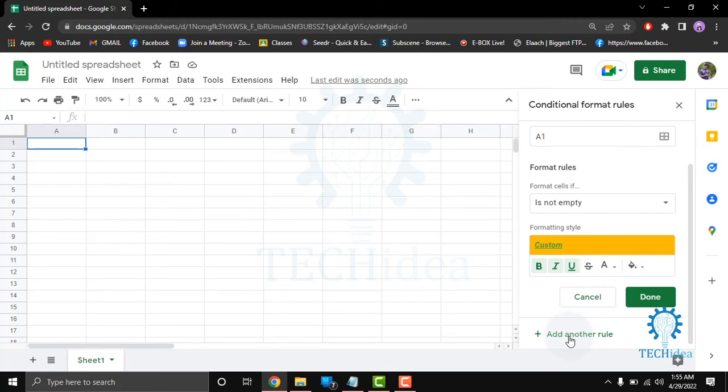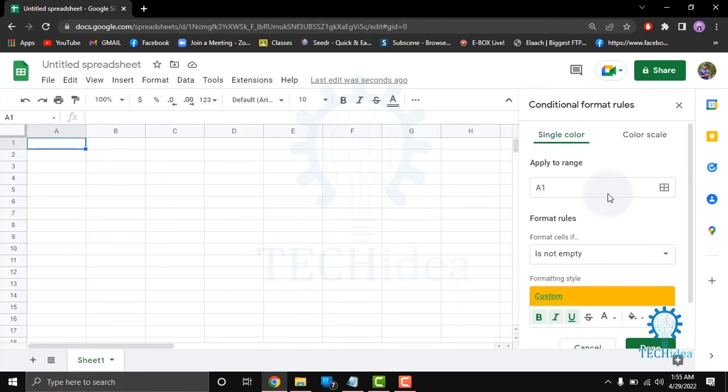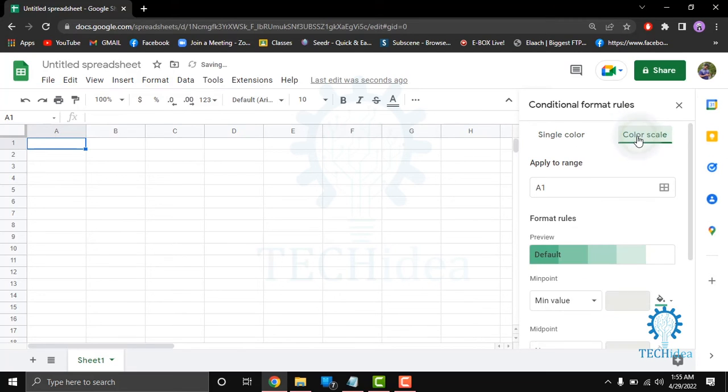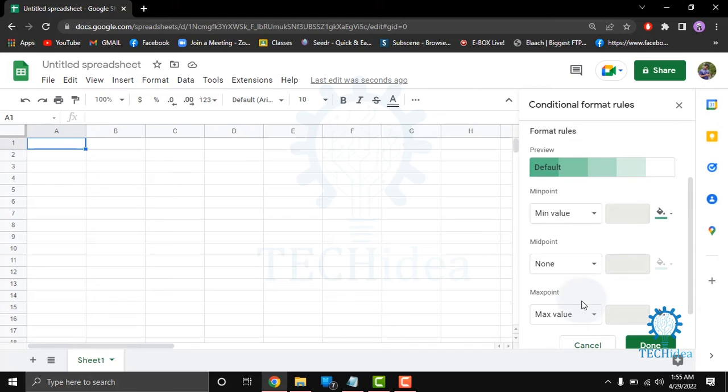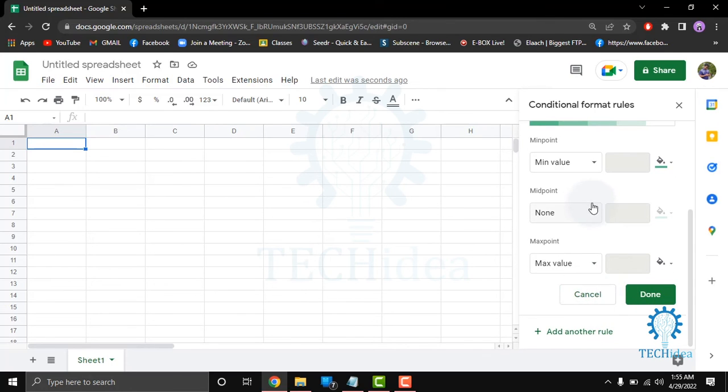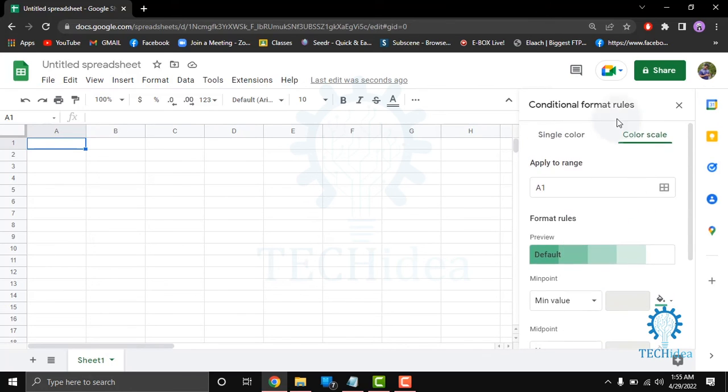You can also add another rule from here. You can also select color scale from here, and minimum point, max value, number, percent, percentile can be selected from here. You can also set the min point color. Here is also midpoint, max point, and you can also add other rules.